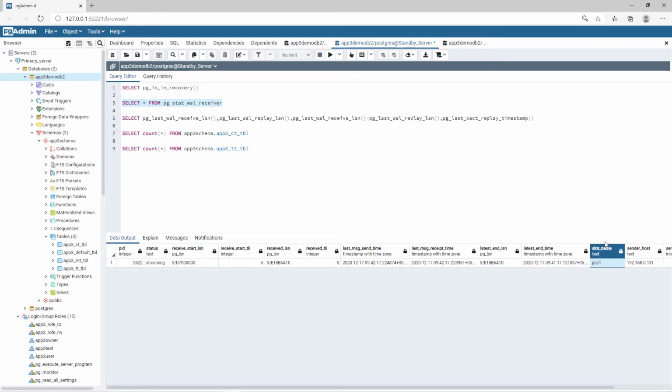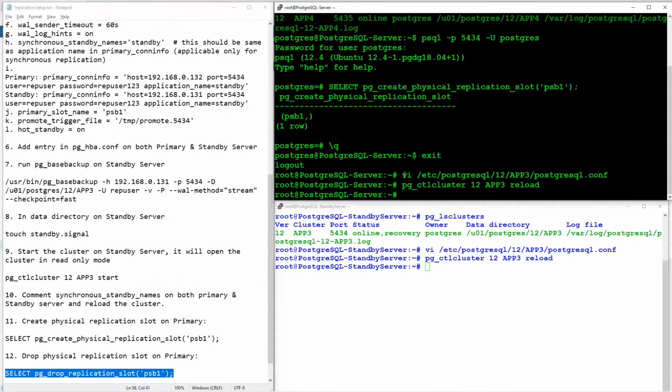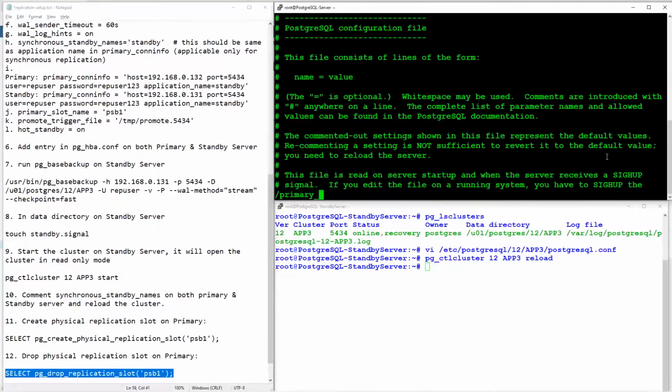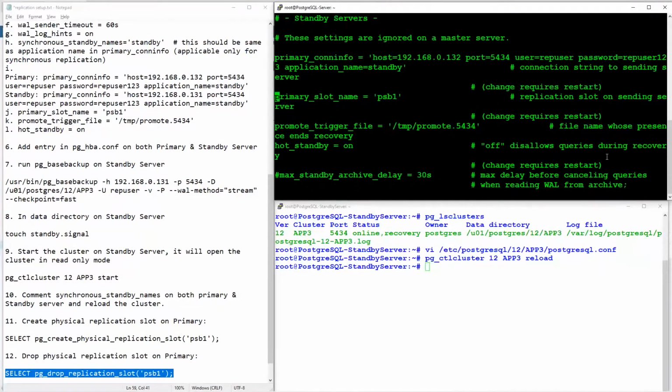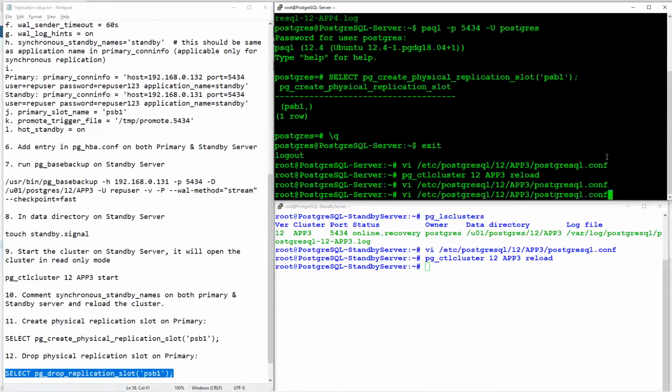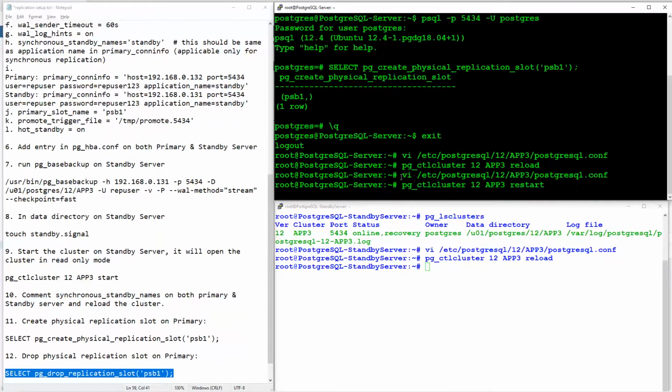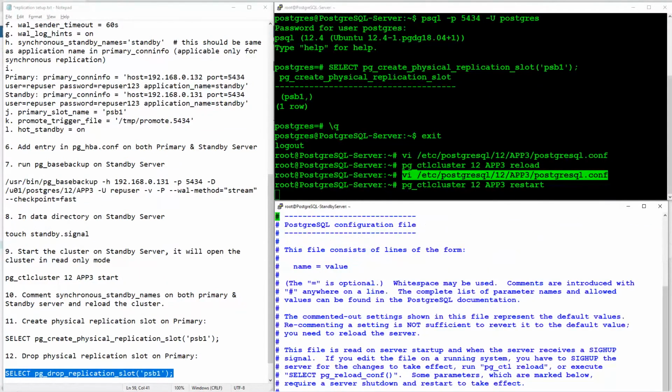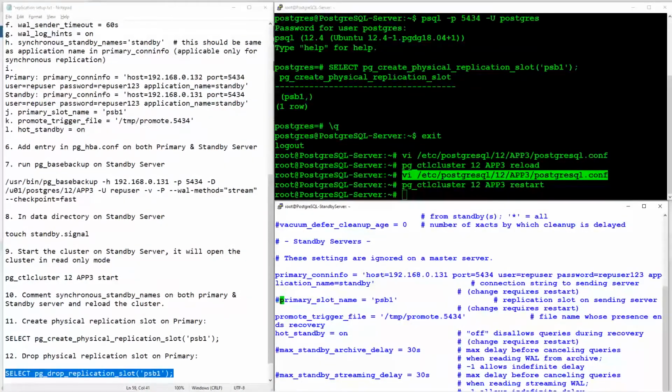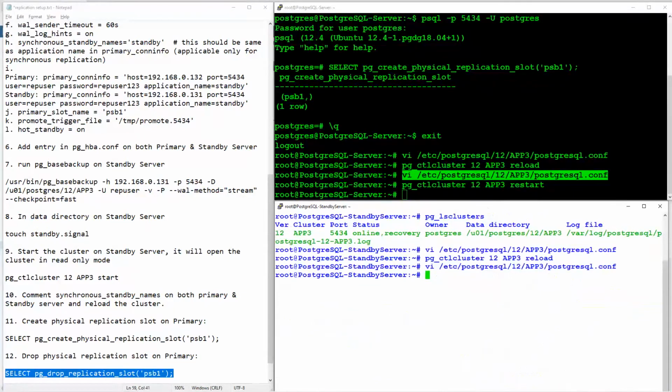Next I am going to do the same without replication slot. Let me open my parameter file and go to primary slot. Let me comment it, and I need to restart. Meantime, I will do similarly in standby. Let me restart this one as well.